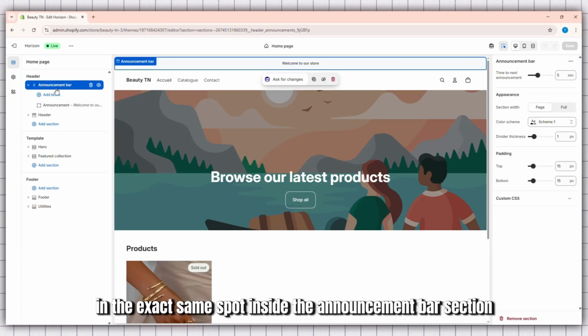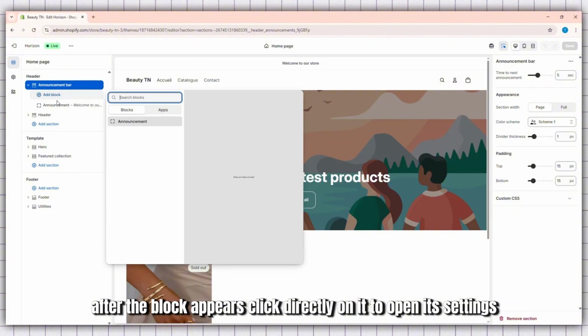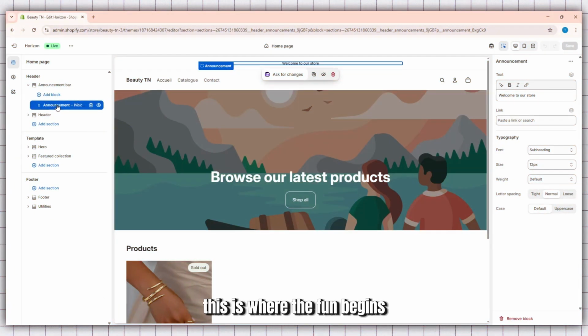Inside the announcement bar section, select Add Block. This creates a new message slot you can work with. After the block appears, click directly on it to open its settings. This is where the fun begins.